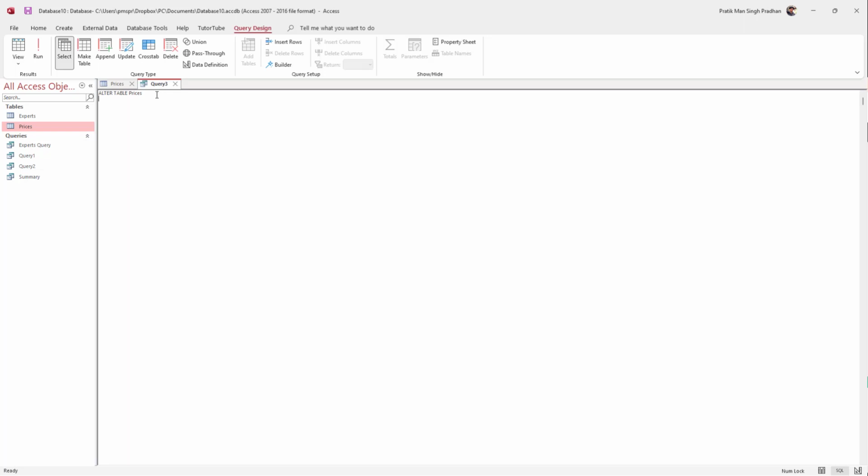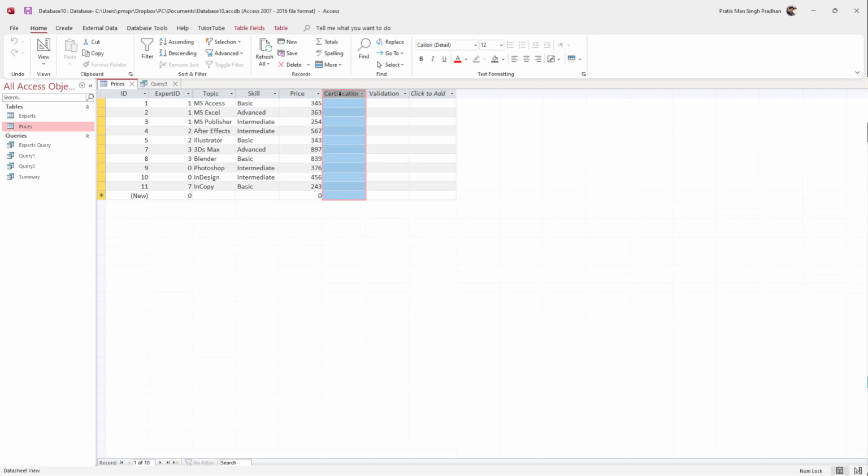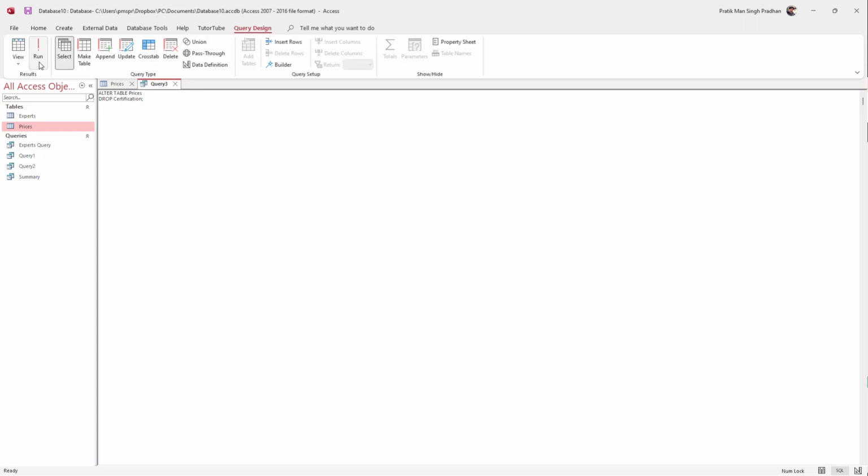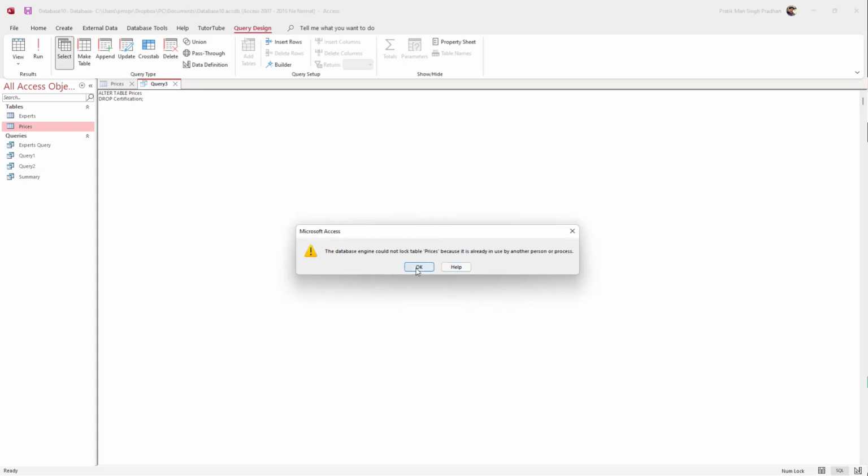Once I do that, I want to drop a column, so I'm just going to type in DROP right here. Then I need to type in the name of the column that I want to drop. So I'm going to type in certification right here, and then add a semicolon right here. Once I do that, I can click Run, and it says the table is being run.